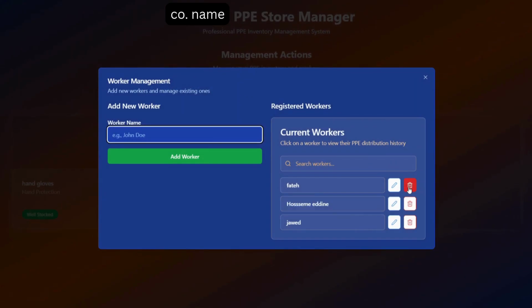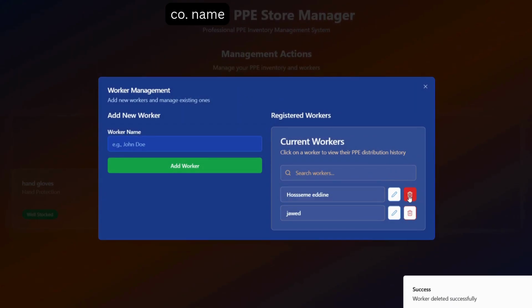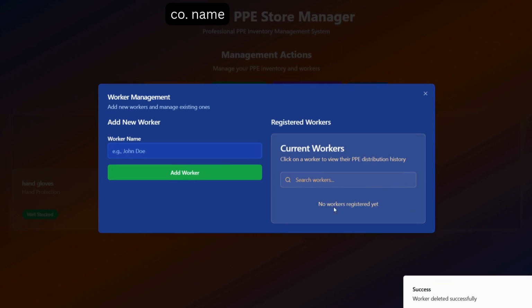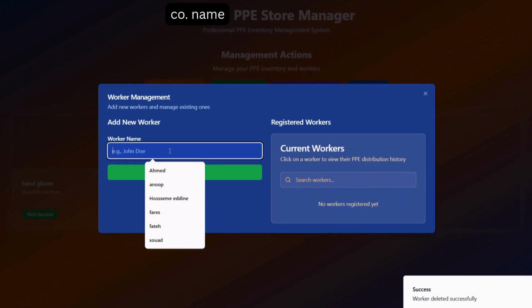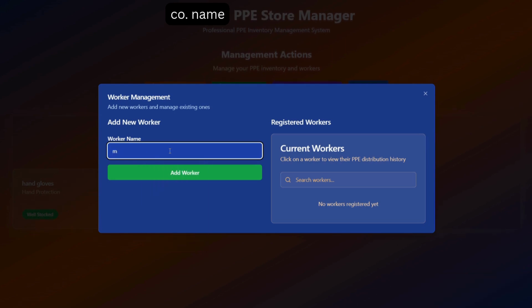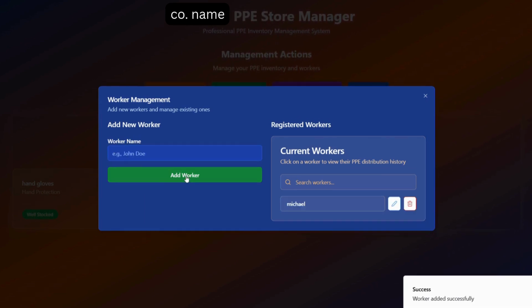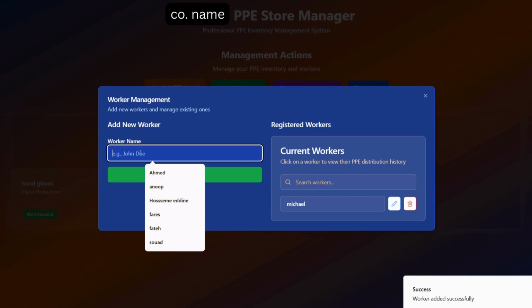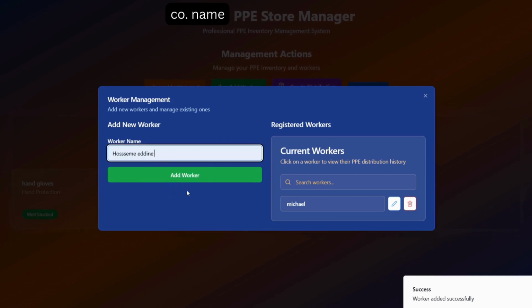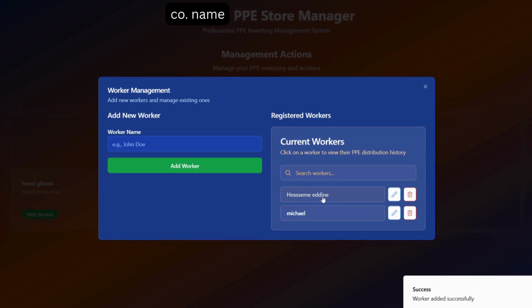So here we will add the workers. I have actually already some people, some example workers. Let's add from the beginning. Let's say for example, Mike, because I love Michael Jackson. Let's say Michael, for example, and let's say my name is Husamuddin. I will add my name, why not? So we have two workers.